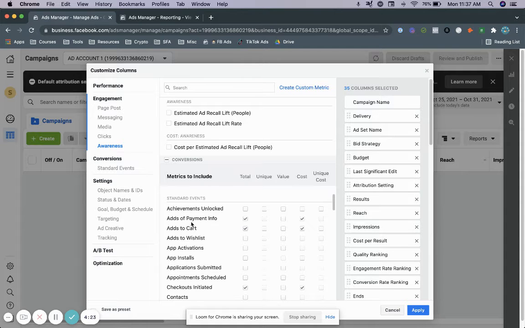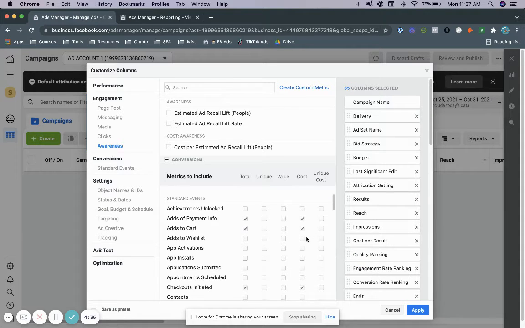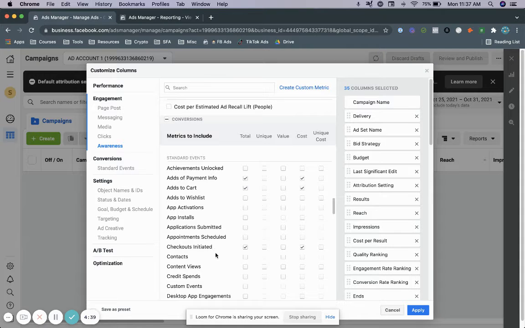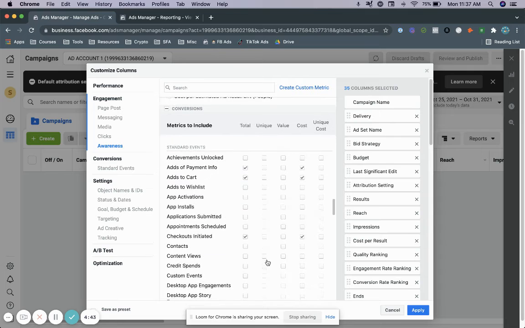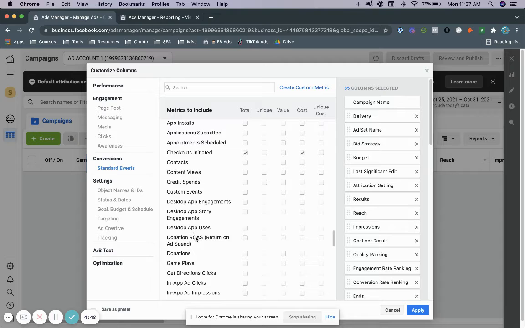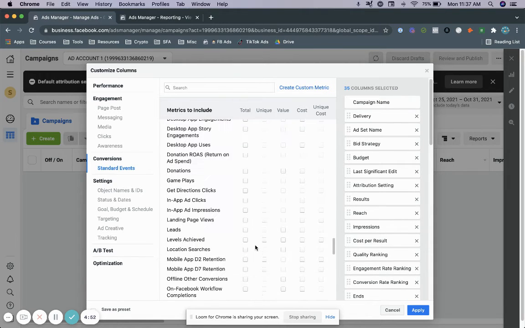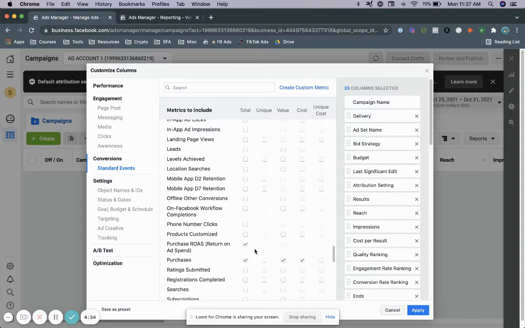The first one is add payment info. You want to make sure that you check total as well as cost. This is going to tell us how many, as well as how much it cost us. Same thing for add to cart: check total as well as cost. We'll scroll down. Checkouts initiated: we're going to make sure we check total as well as cost. We'll keep scrolling down a little bit further. This is the ROAS, but this is donation, so make sure you don't click that. Keep scrolling, and we'll get to purchases.